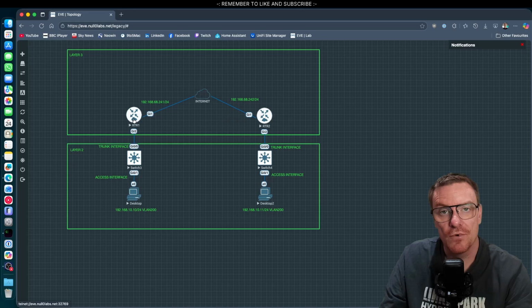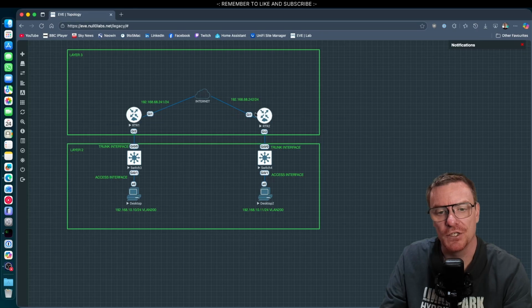So let's start with router 1. Then we'll duplicate pretty much a similar configuration on router 2, apart from a couple of IP address changes, and then we'll be able to test reachability between these two devices.